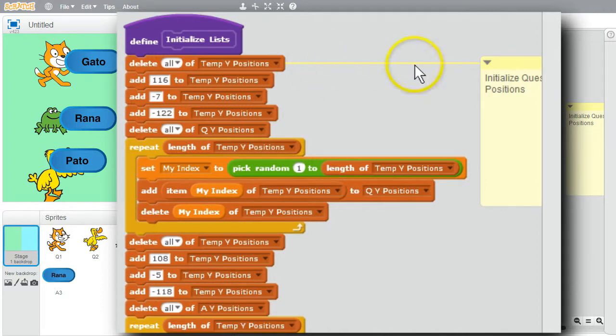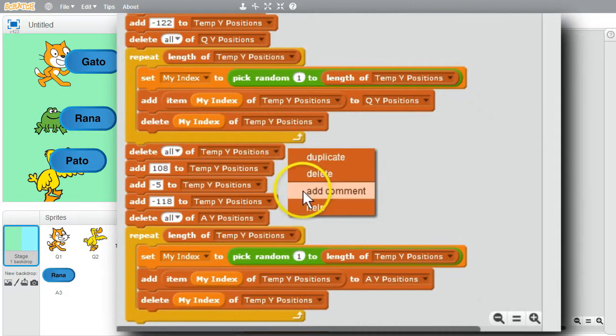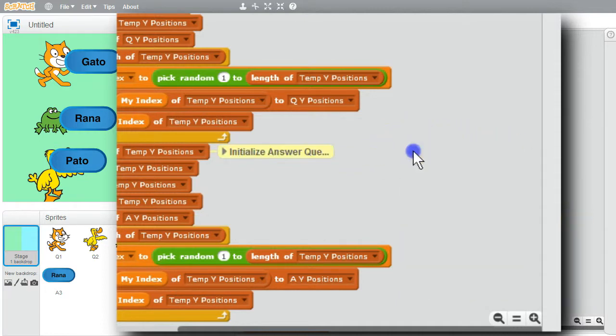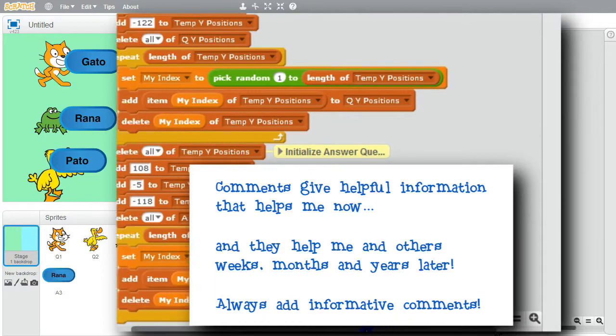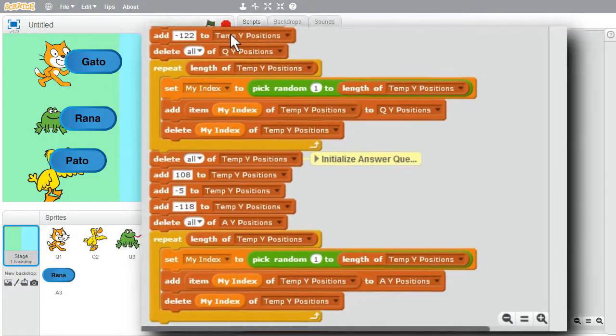Now there's a comment on the code that can be helpful. It can be opened up anytime and closed. I can add a comment on the second block of the same thing. Add comment. I'll scroll over. Initialize answer question positions. Minimize. Comments can be helpful for telling me right now and in the future, and more importantly, other people, what code is doing. You'll be surprised how much you'll forget after you haven't looked at a program in a few months. I'm finished with this challenge.